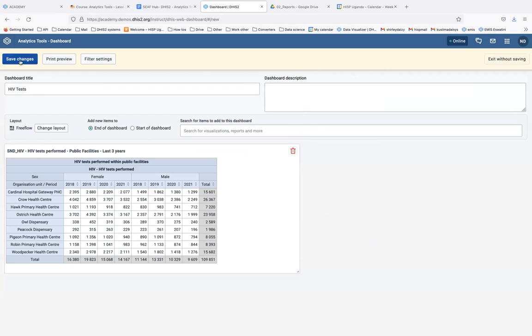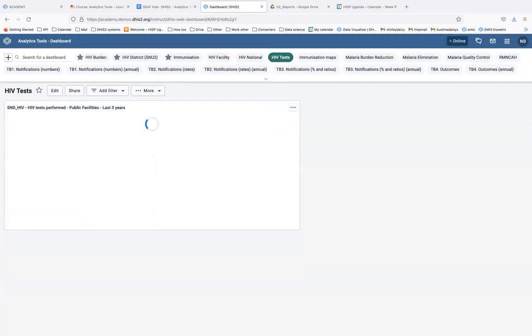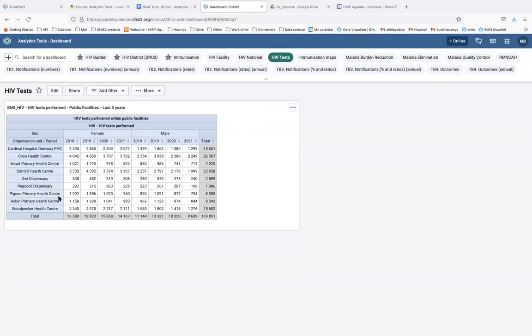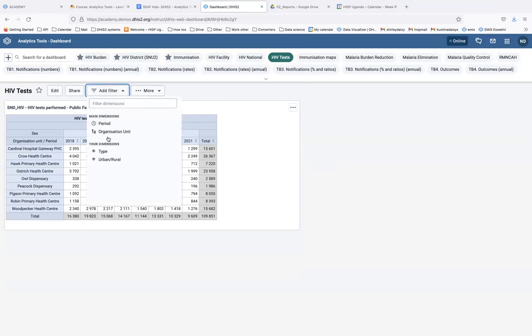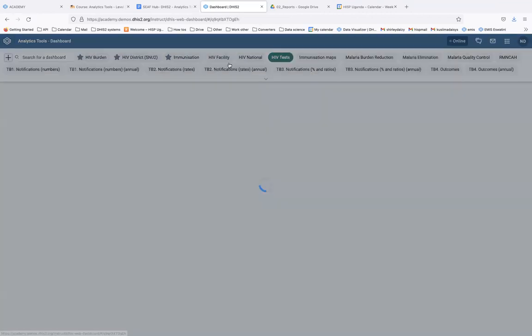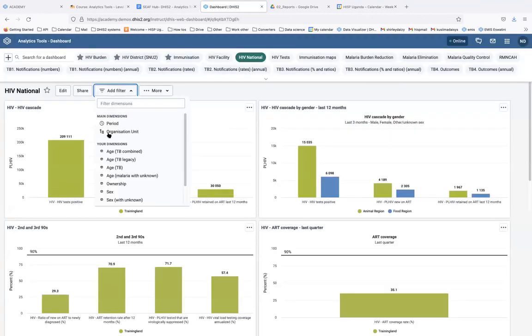So if I save changes here, if I save, I have saved my dashboard. If I go to add filter, you will see that I'm only able to see the dimensions of type and urban rural, which is what I selected. Well, if I go back to the HIV national dashboard and I go to the filter, you see that I am able to see all these other dimensions, the HTB, age malaria with unknown, sex.